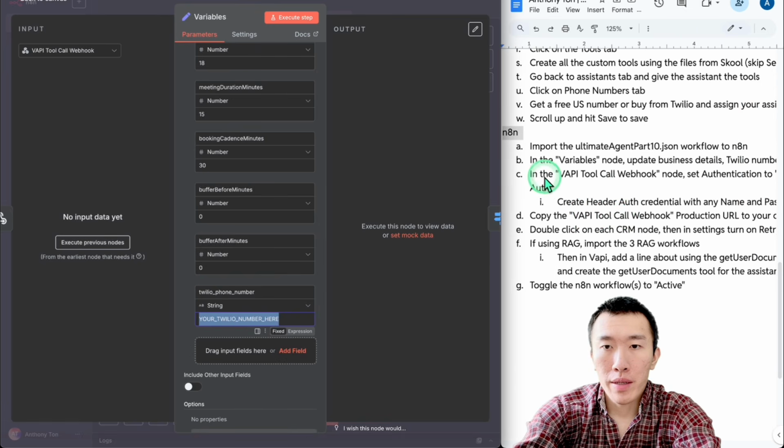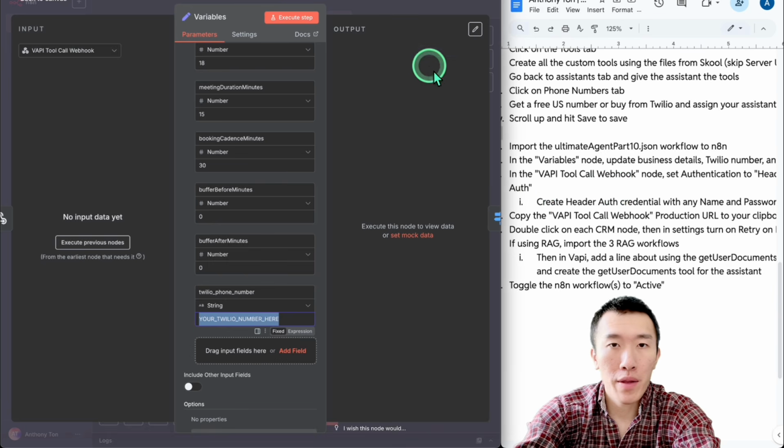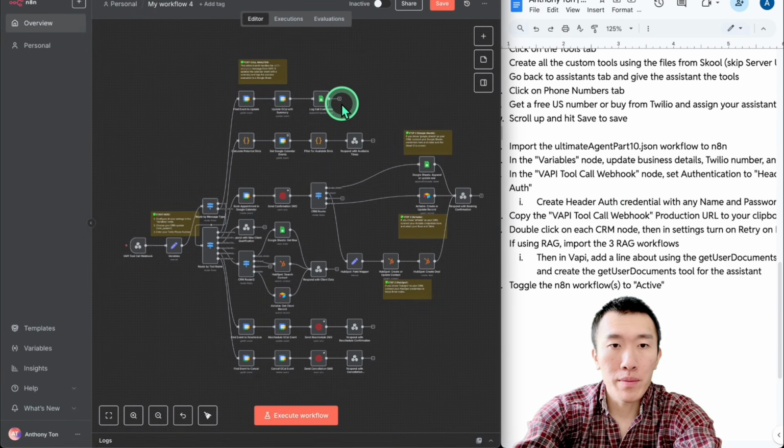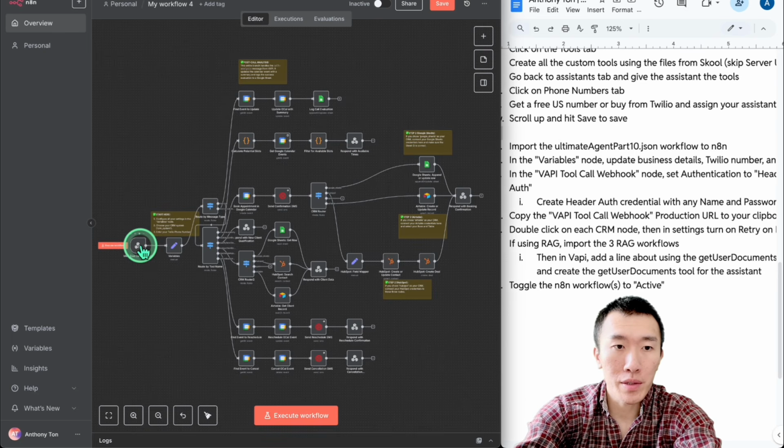Okay. In the VAPI tool call webhook, set authentication to header auth. So this is really important. When I was teaching you all this in the previous parts, we weren't worrying about this, but this is really important for securing your webhook. If you don't do this, other people can just listen to your information and basically steal all your clients' information. So this is very, very important.